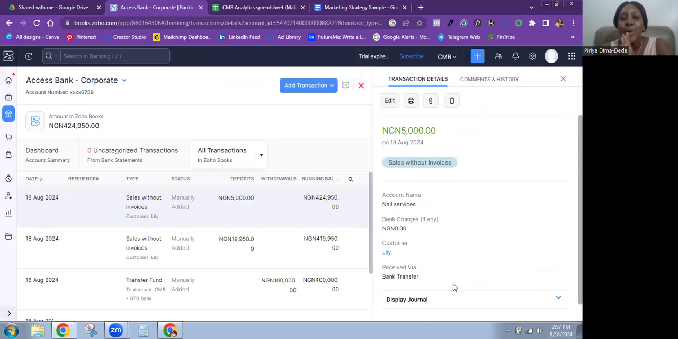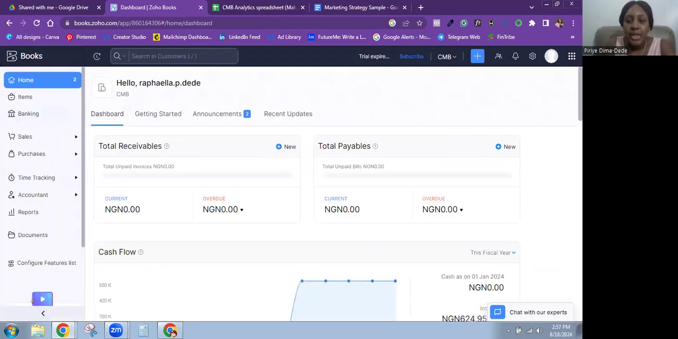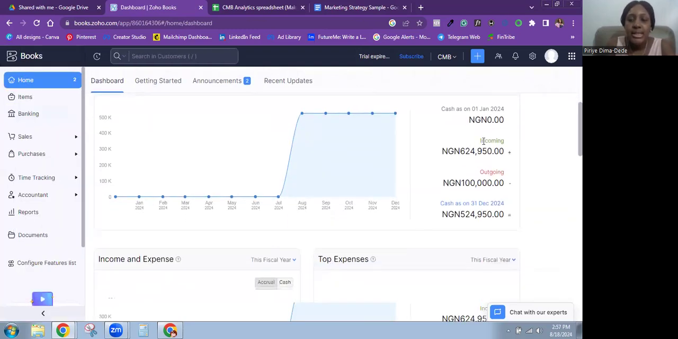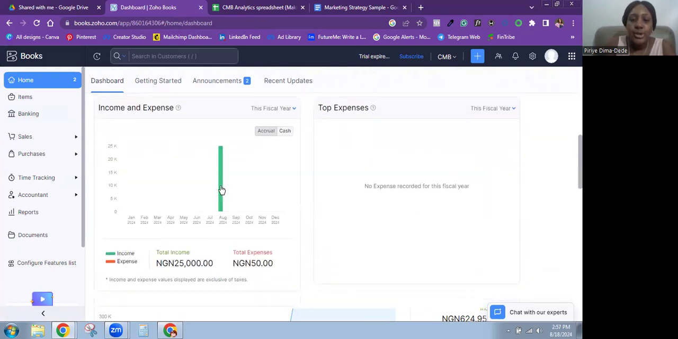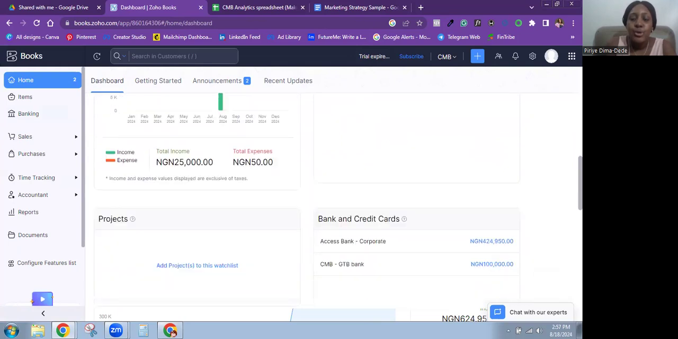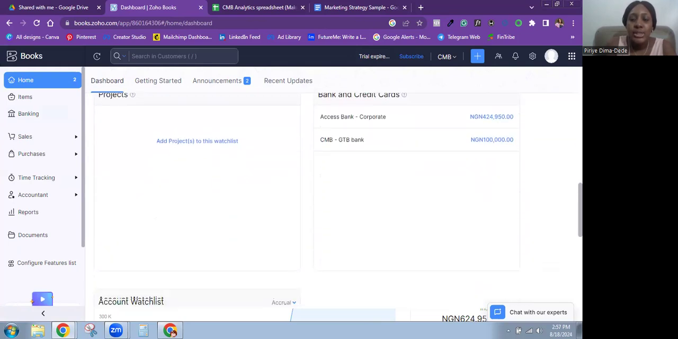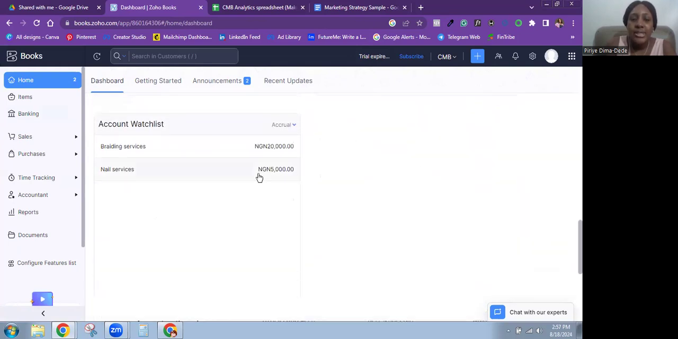Good. Now I want to show you why this is so important. So let's go back to our dashboard by clicking on the home button. If we scroll down, you're going to see that, yes, more money, more inflow has come in. And now it's showing you that you've earned some income, 20,000 for braids, 5,000 for nails. But when we scroll down to our account watch list, you're going to see this here. From braiding services, you've earned 20,000 naira. From nail services, you've earned 5,000 naira.